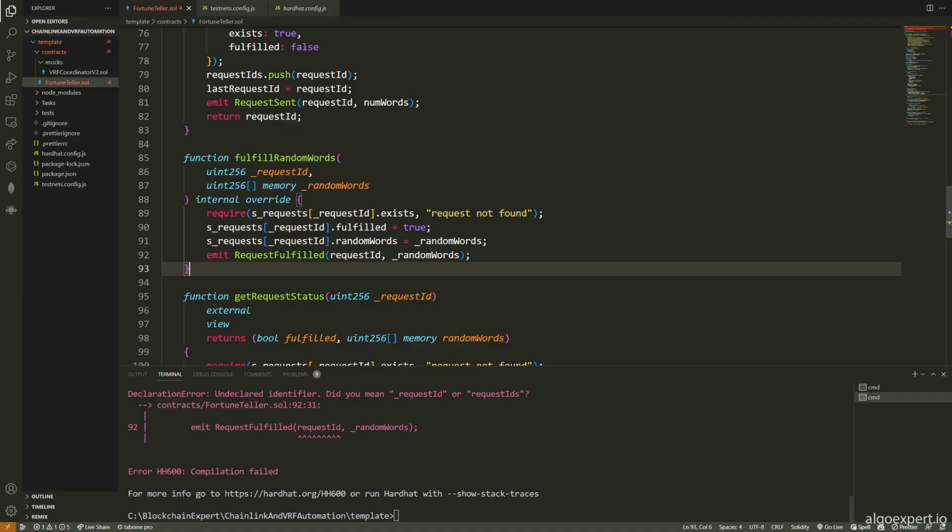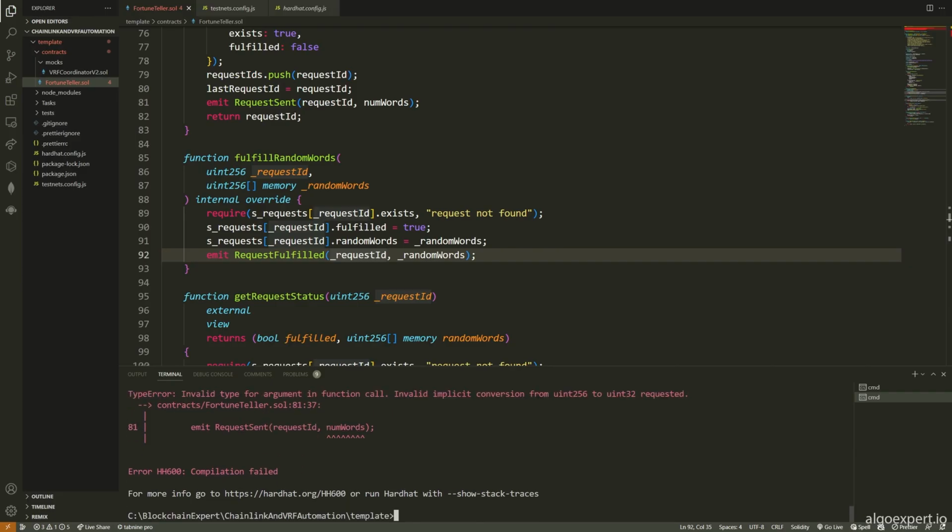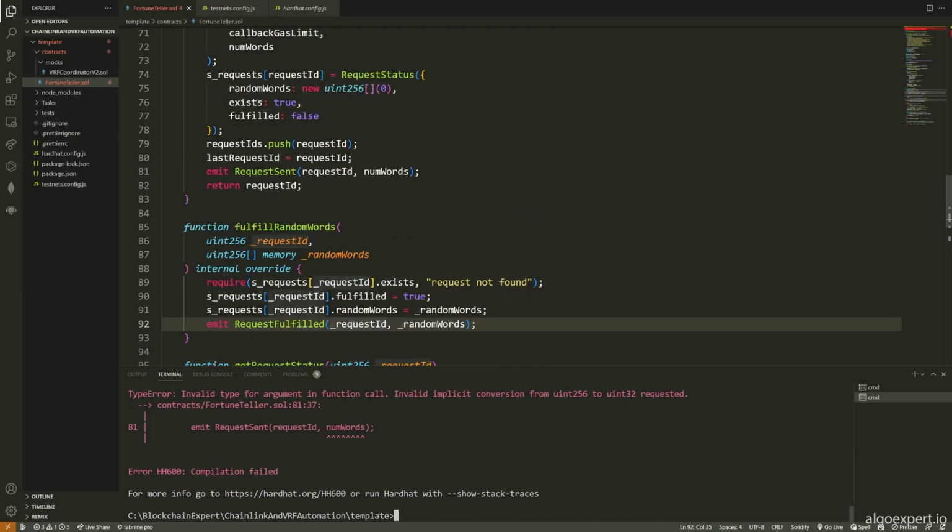Okay, we got an issue with request ID. Again, same thing. We meant to use underscore request ID. Okay, let's run this again. See if we get any other errors. Number of words. Okay, of course, that makes sense.